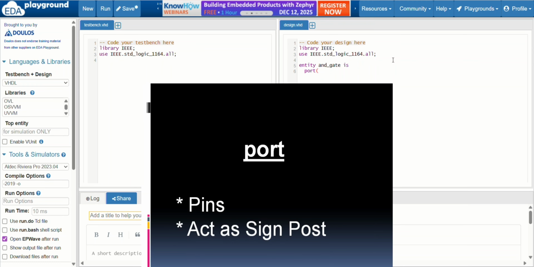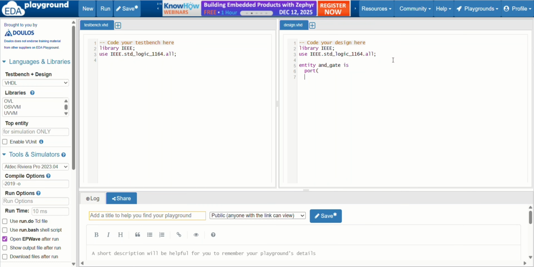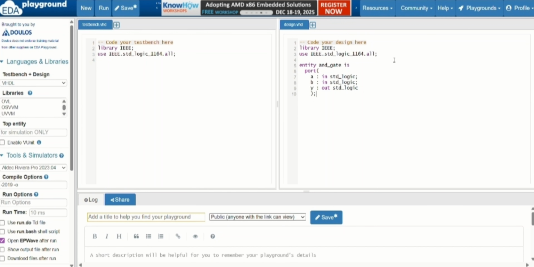Now see, after writing this port, I have written A colon in STD_LOGIC, then semicolon. You have to give the semicolon. Semicolon is a must. After that B colon in STD_LOGIC, semicolon. Then Y colon out STD_LOGIC, then bracket close, semicolon.